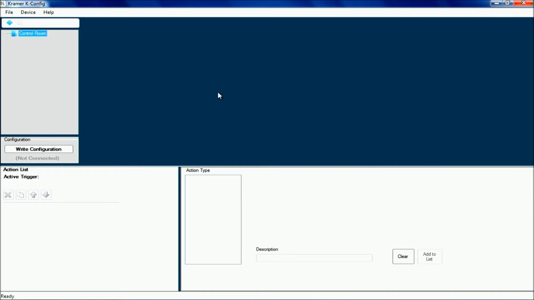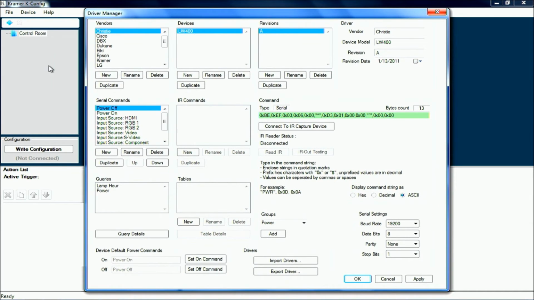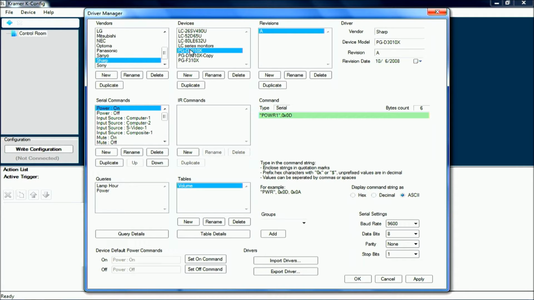First thing we're going to do is open up our K-Config software. Once we go there, we're going to navigate to the driver manager to find the driver that we're going to use for the display that we're going to control. In this case, I want to control a Sharp display. It's a Sharp PG3010X. And this is where all my commands are.